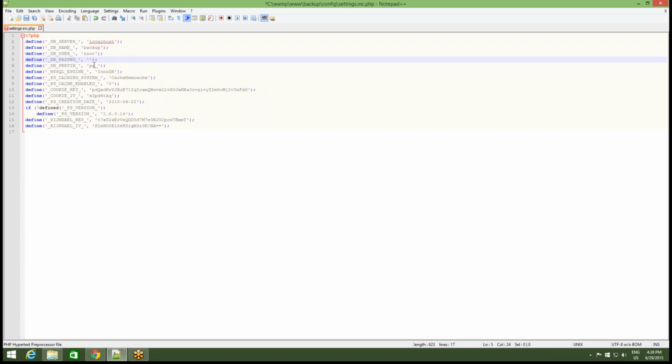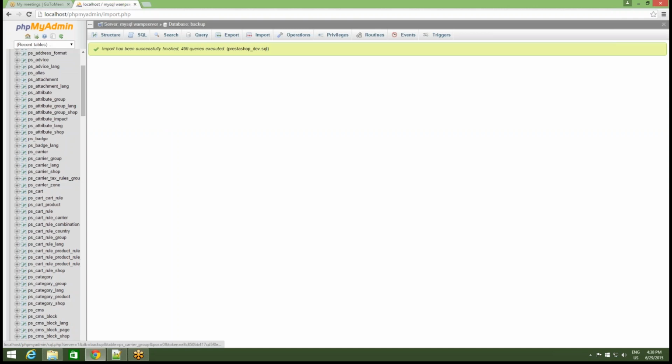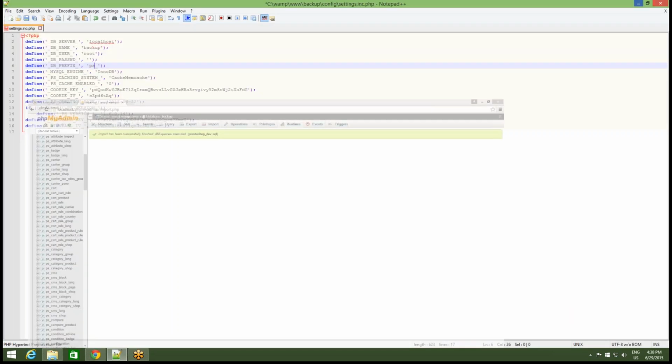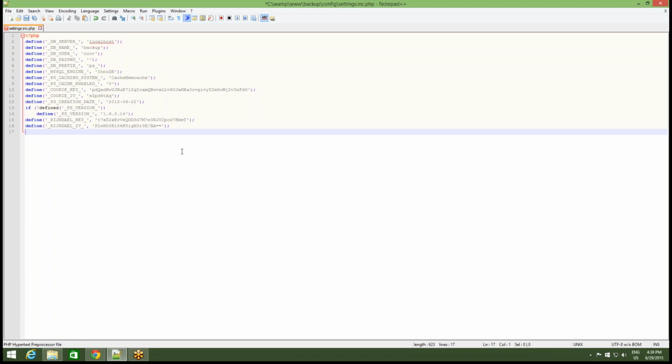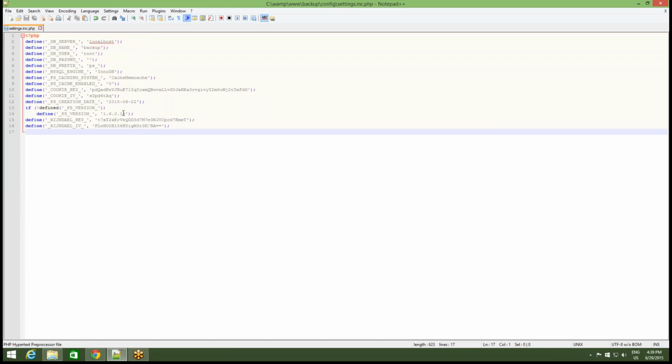Now the database prefix is what you set up when you first installed your PrestaShop. I did not change my prefix, so my prefix is still set to PS_, as you could see here from the phpMyAdmin prefix. You see that all of them are PS_. So we'll leave that fine, and after that all we have to do is just click on save. So we'll go to File and click Save. We could also close this window out. Just make sure that the settings right here coincide with your database.